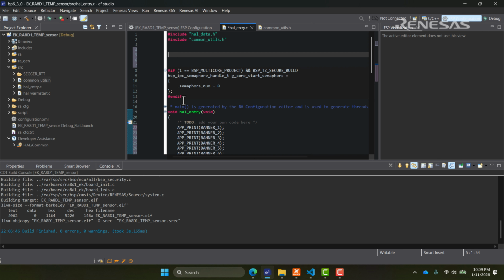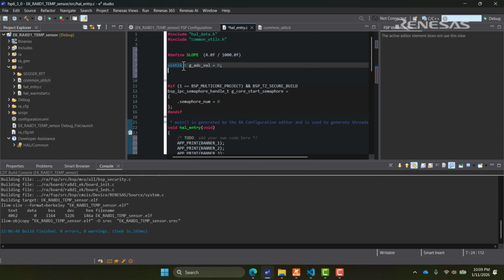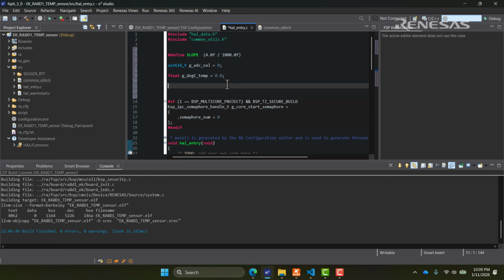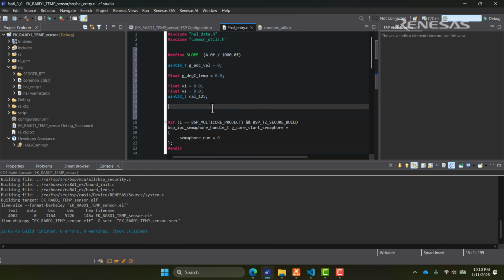After that, I define the slope variable according to the hardware manual. Next, I define a variable to store the ADC value. Then, I define a float variable to store the final temperature value. According to the hardware manual, we need to calculate V1 and Vs.